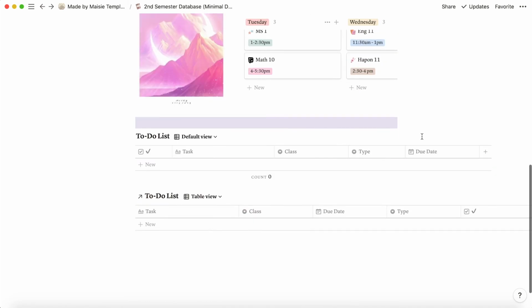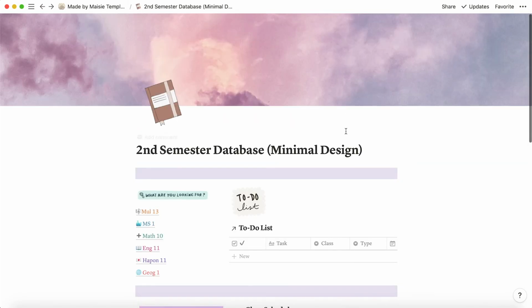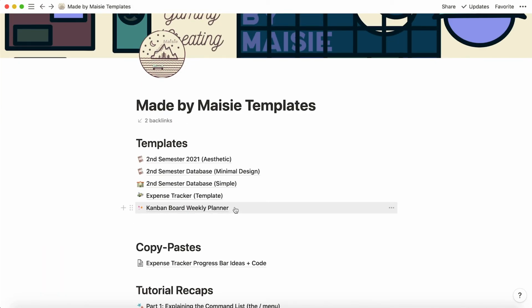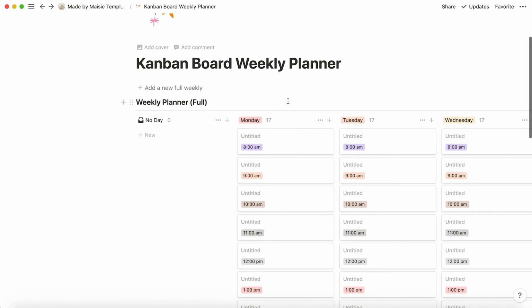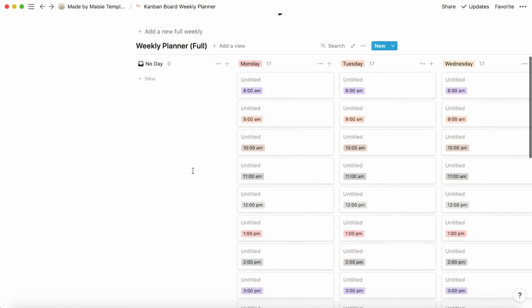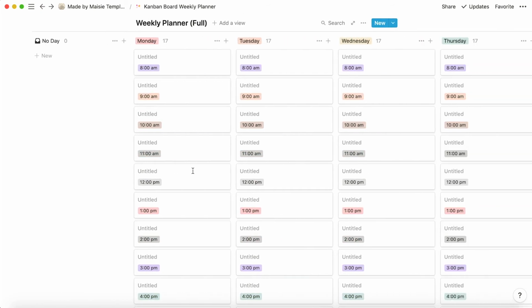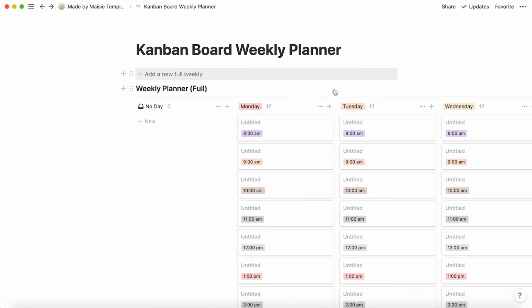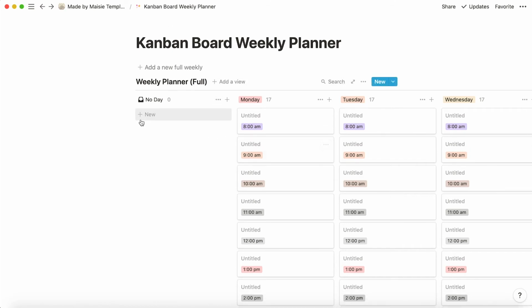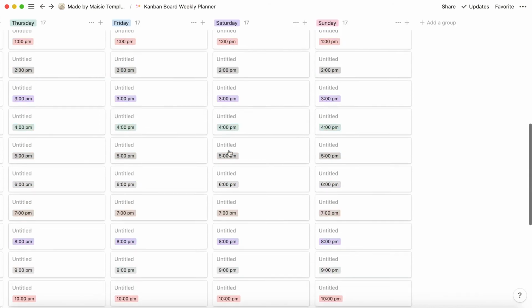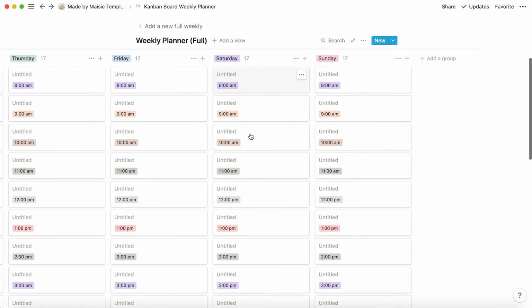And then the special template for the video that I usually have when I make one of these is the Kanban board weekly planner. If you've seen the Plan With Me videos, you would know that I really like my time spreads, especially when it comes to class. So for those of you who want digital planning but still have the same need for time spreads that I do, you can do it like this. It's a giant Kanban board, and it's basically just a digital version of the vertical spreads that I use.